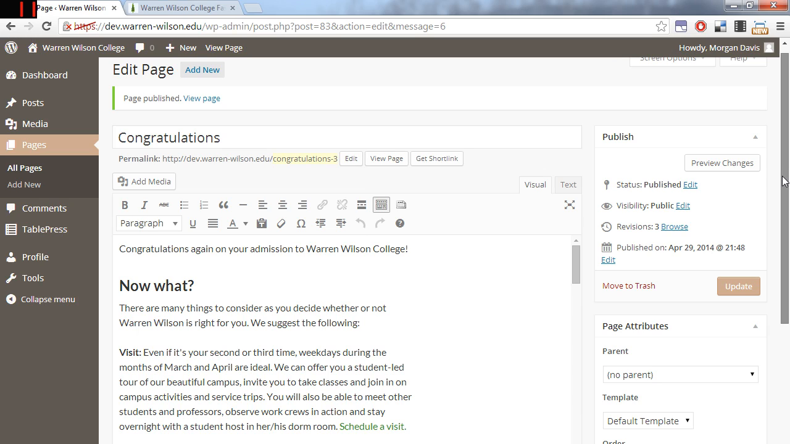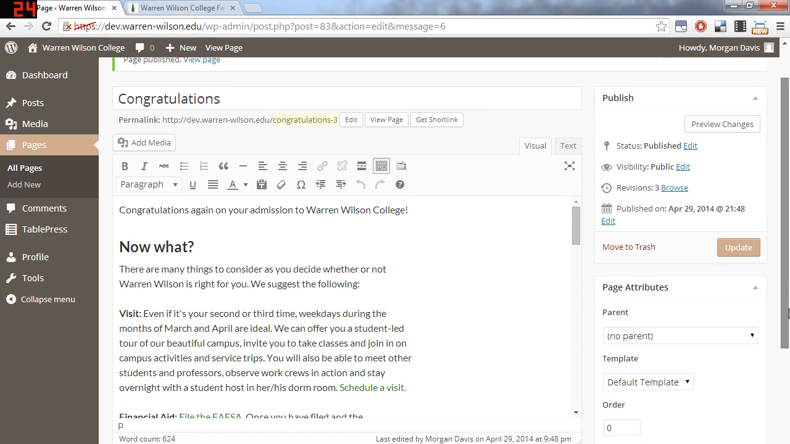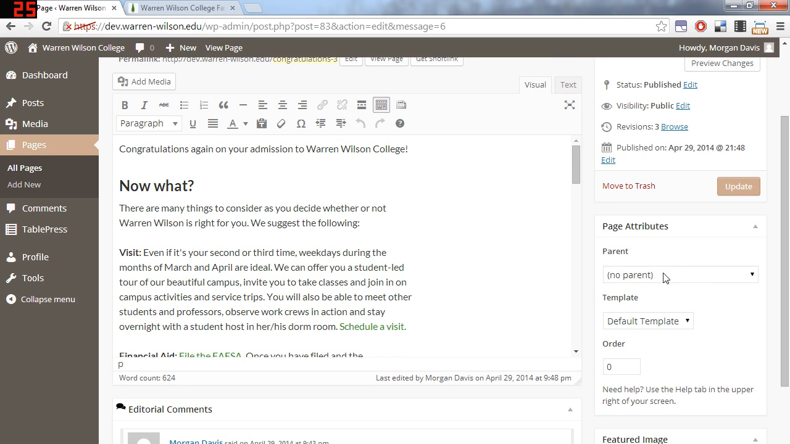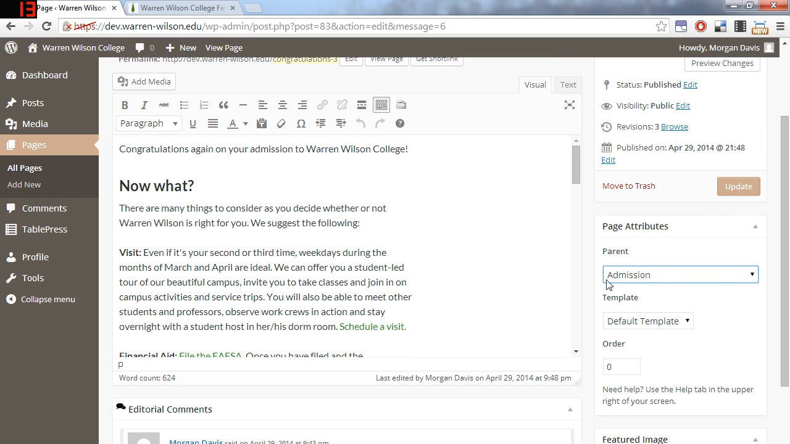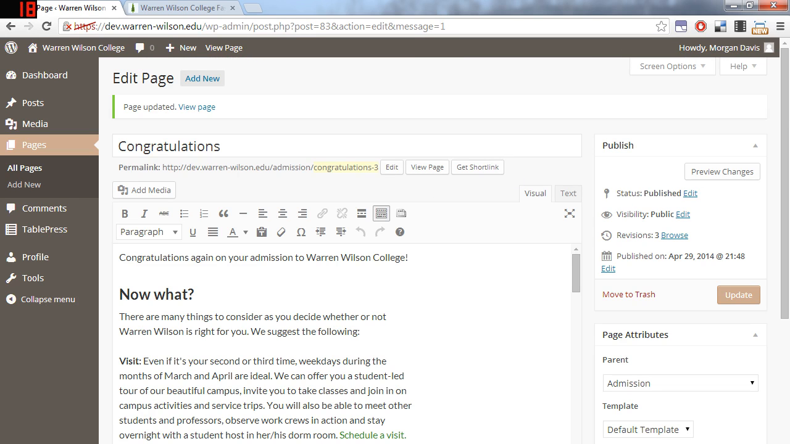For example, this Congratulations Accepted Students page is a part of the admission department. So its parent page is going to be the admission landing page. Once I set the parent page, I hit update, and it changes the permalink. Now admission is part of the page's address. That's exactly as it should be.